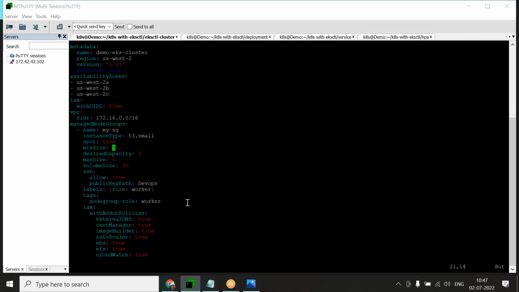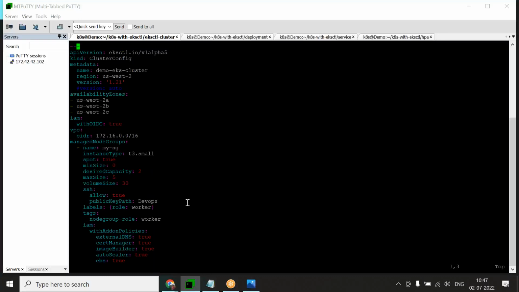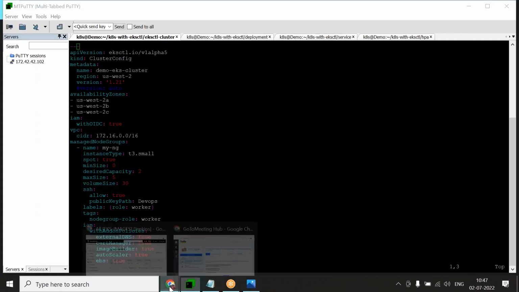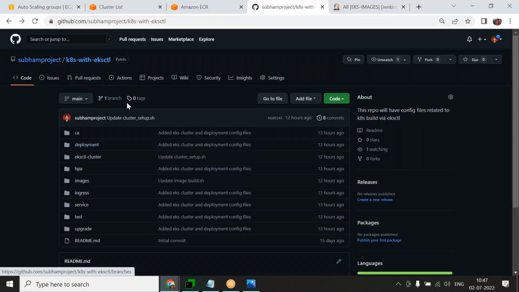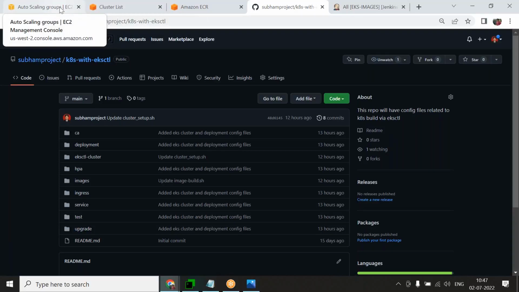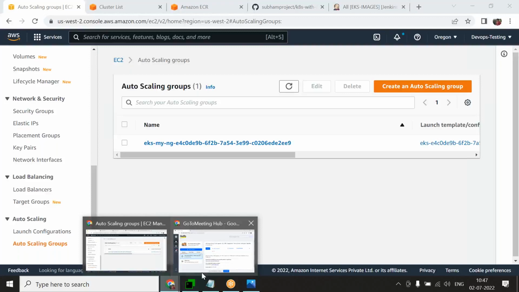So the desired instance, the managed node group name is this, the instance type is this. I'm using spot instances just to save some bucks here. And then the maximum it can grow up to is 5, the volume size, all these things are part of the configurations. And the good thing is that I have kept all my things in my GitHub repo. So if someone needs it, all the code is there in my GitHub repo. This is the GitHub repo, Kubernetes with EKSCTL. So we can just follow along if you need it. So okay.